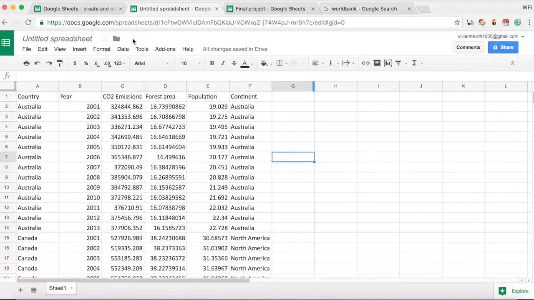Because both the Google spreadsheet and the Fusion table are products of Google, we can directly import our data from the Google Sheet to the Fusion table. Now we can name it "final project" and save it. Okay, so now we have our organized data sheet, and we can go to the next step, that's importing data to the Google Fusion table.